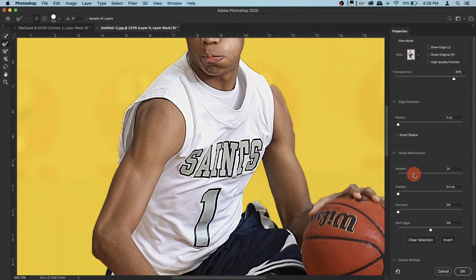Here, first of all, make things a little bit smoother on the edges, and then increase the feather a little bit more than you think. You should be like, oh, that's too much. So perfect. And then increase your contrast.